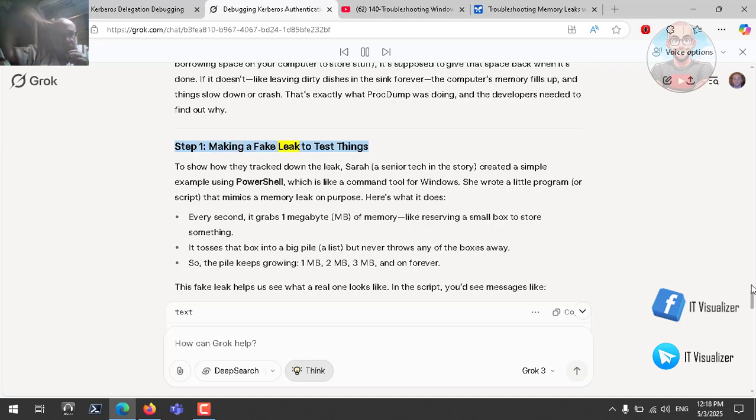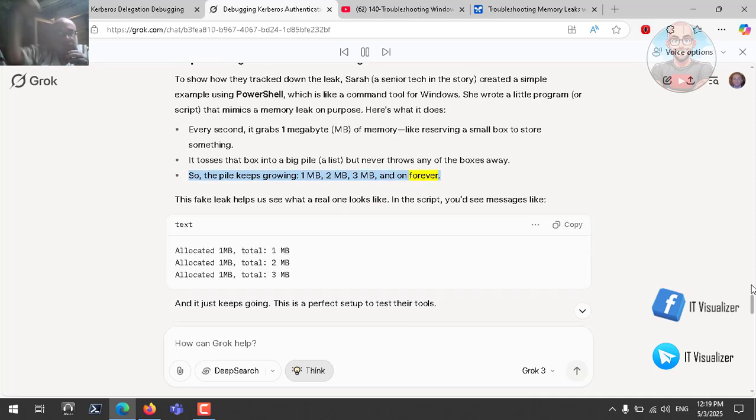Step 1. Making a fake leak to test things. To show how they tracked down the leak, Sarah, a senior tech in the story, created a simple example using PowerShell, which is like a command tool for Windows. She wrote a little program, or script, that mimics a memory leak on purpose. Here's what it does. Every second, it grabs 1 megabyte (MB) of memory, like reserving a small box to store something. It tosses that box into a big pile, a list, but never throws any of the boxes away. So the pile keeps growing, 1 megabyte, 2 megabytes, 3 megabytes, and on forever. This fake leak helps us see what a real one looks like.